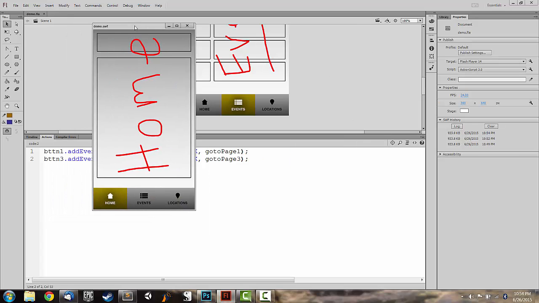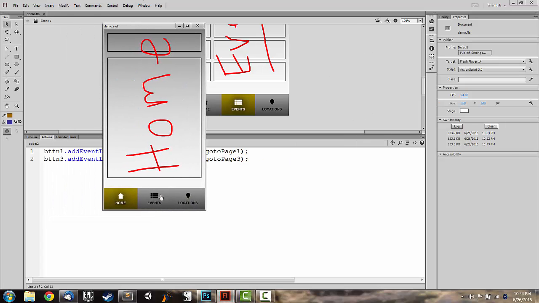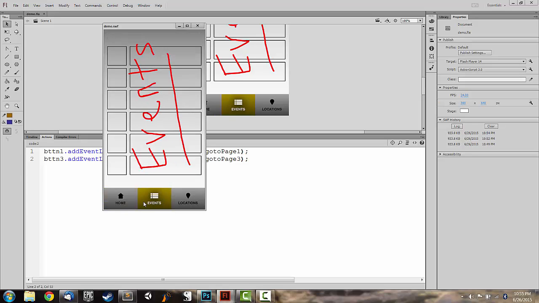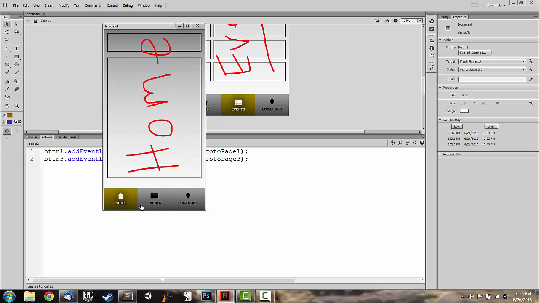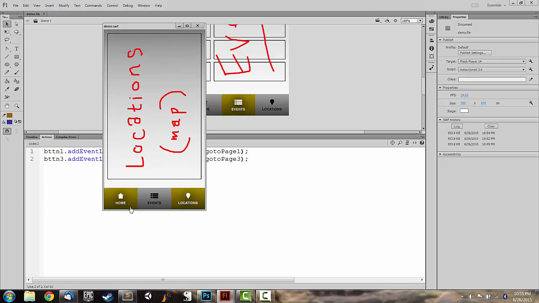Okay, so here we are. I'm on page 1, frame 1. If I click events, I go to frame 2. If I click home, I go back home. And I can just go back and forth between home and events. And if I'm on events and I click locations, I'll go to frame 3. But I can't get back yet. Oh, interesting. No, now I can't get back.